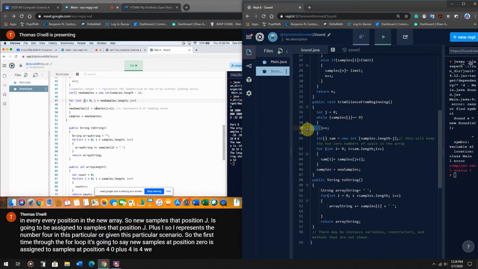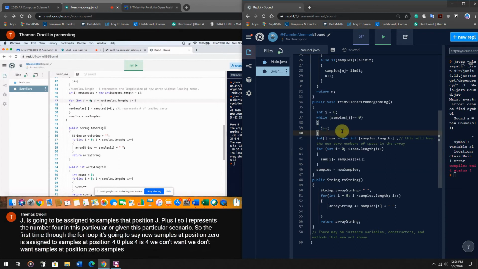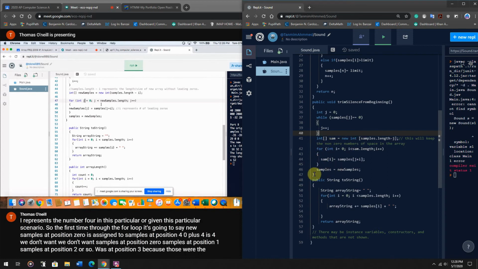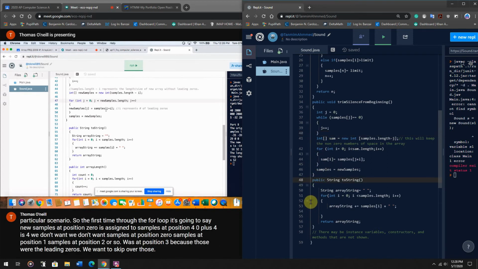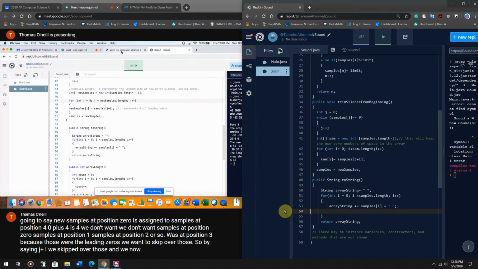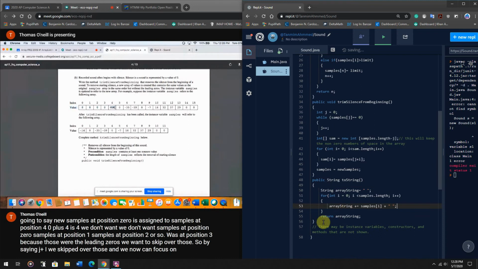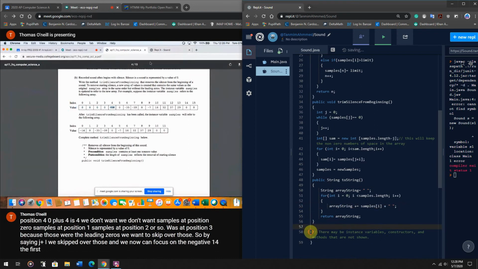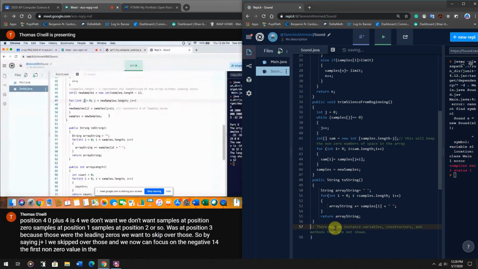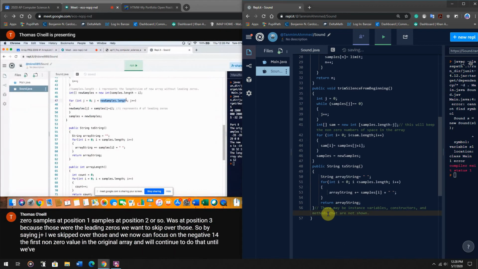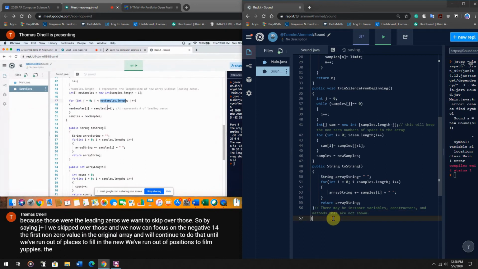We don't want samples at position 0, 1, 2, or 3, because those were the leading zeros. We want to skip over those. So by saying J plus I, we've skipped over those, and we now can focus on the -14, the first non-zero value in the original array. And we'll continue to do that until we've run out of positions to fill in the newSamples array.